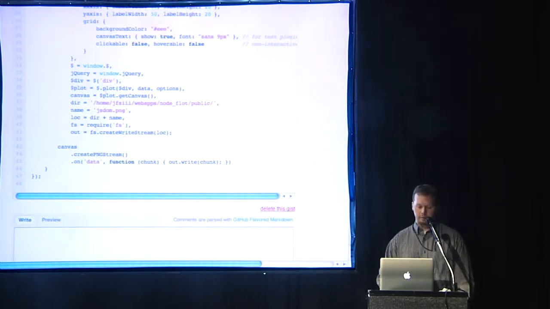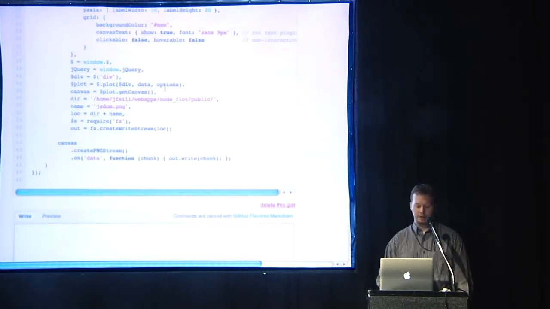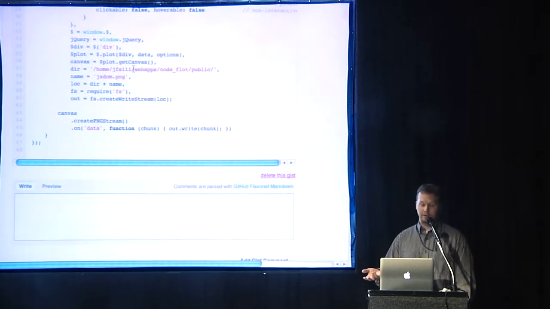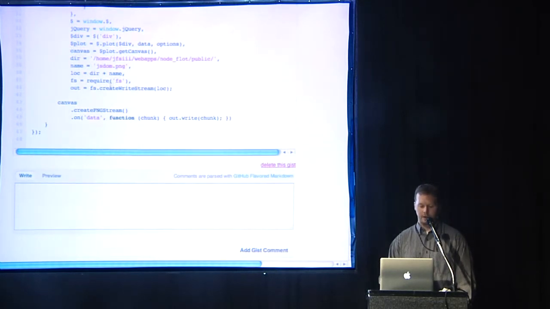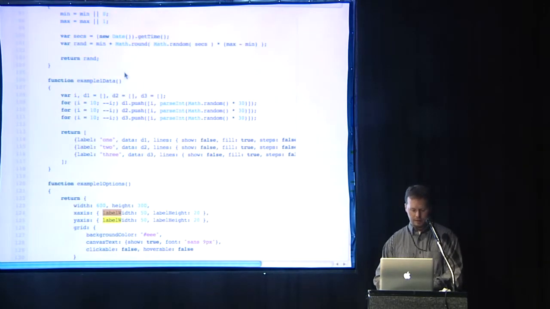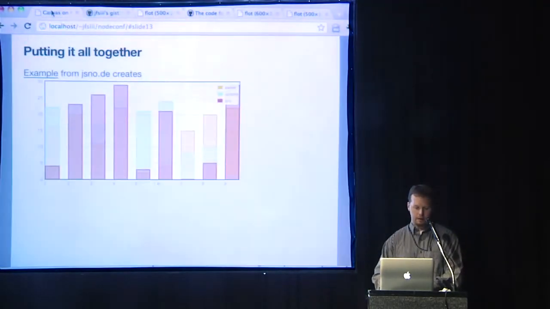This signature right here, plot = $.plot(div, data, options), is a completely standard Flot call. getCanvas is a normal Flot method. Here I'm getting the node canvas back, which has those additional methods. I happen to define where I want to do this output. Then you create a write stream, more importantly create a PNG stream, and as it gets data, write to that. That created JSDOM.png, which is back here.